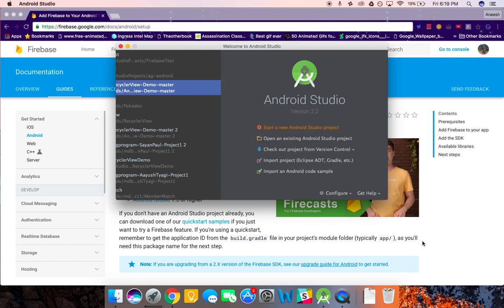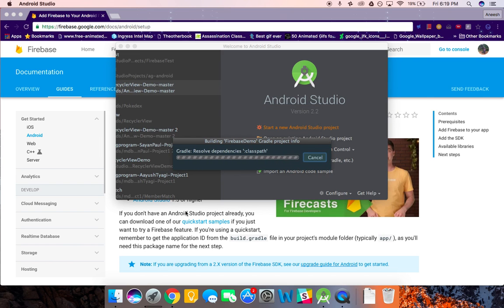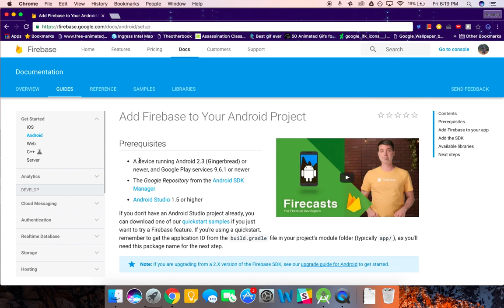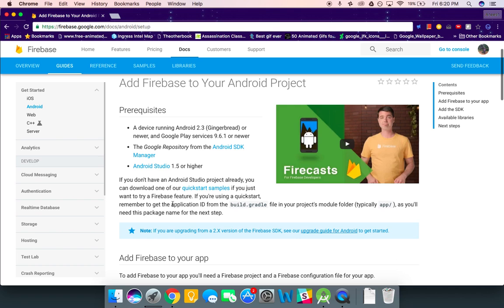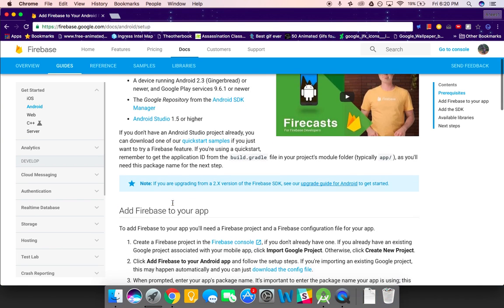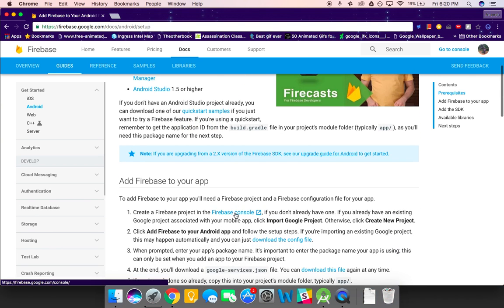So now while the project is being made in the background, let's quickly go here. Let's read this a bit. So prerequisites: a device running Android 2.3 or higher, should be good there. Google repository, we'll double check that in a couple minutes. And Android Studio 1.5 or higher. I hope by now you're at least on 2.1, if not 2.2, so you should be good there.